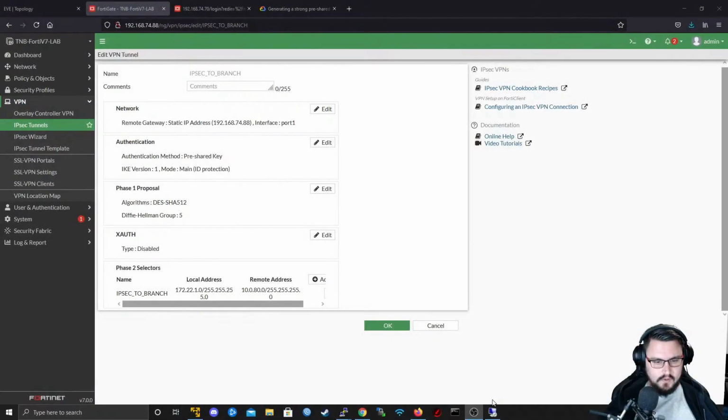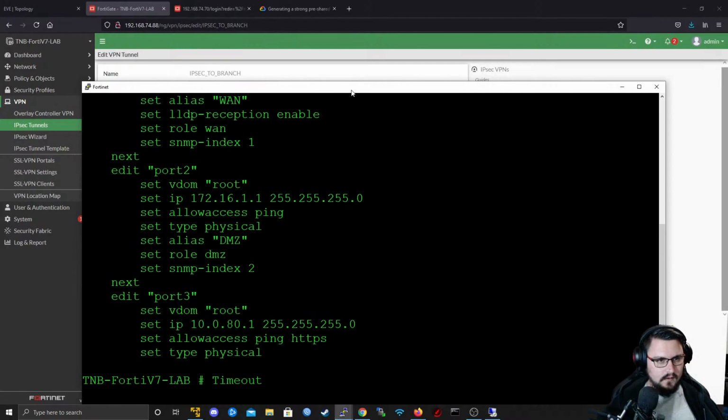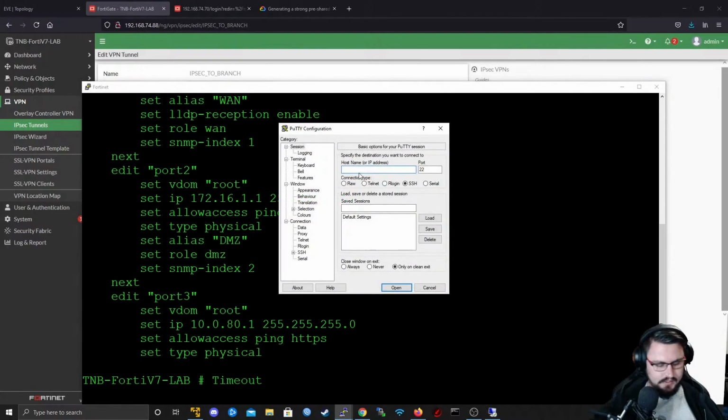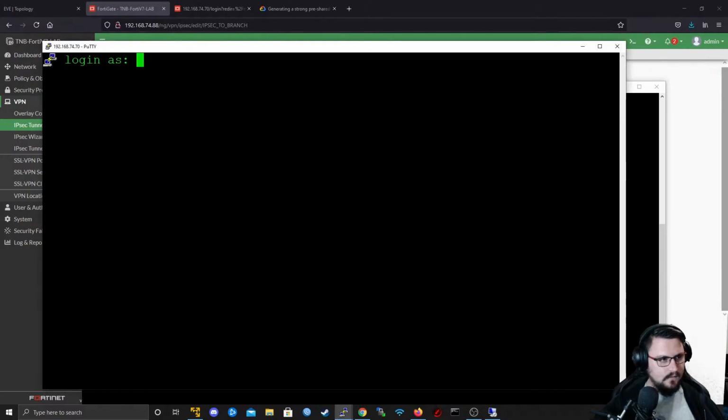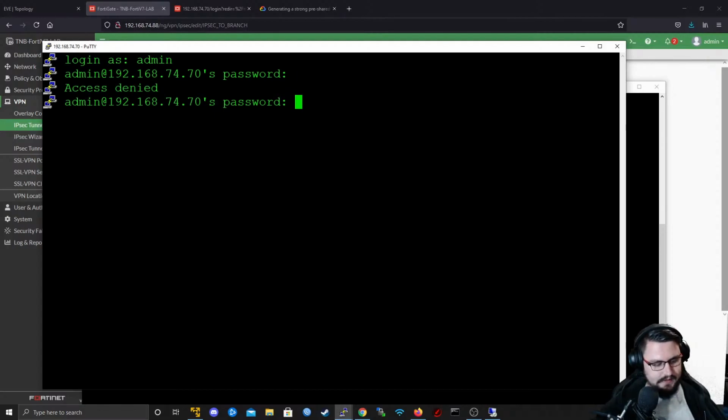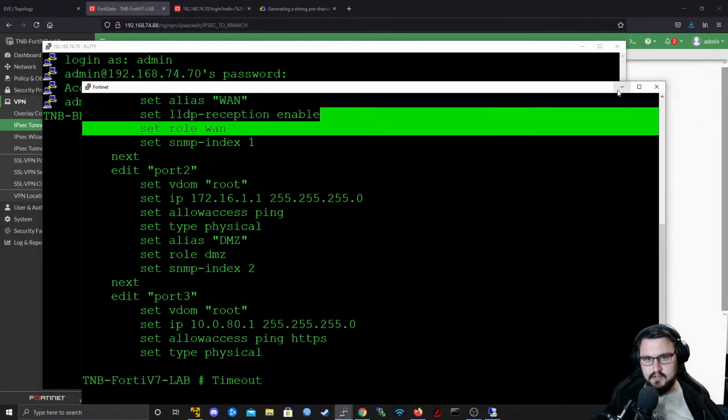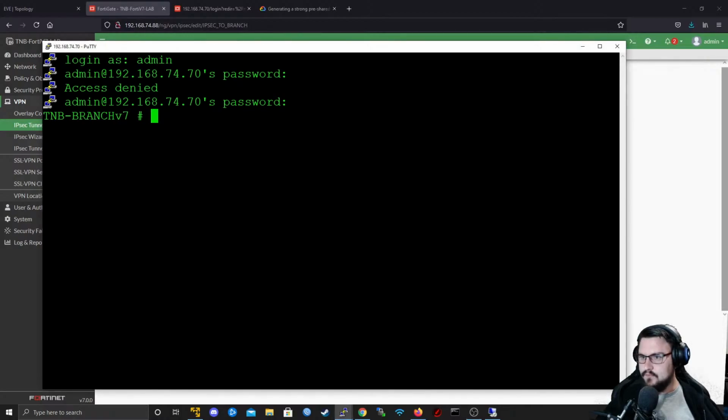All right, cool. So let's access PuTTY again. Why did I open that? Let's just see, can I do it this way? Yes. Okay, so let's connect to 192.168.74.70. So admin password. Even though I already had it open via the Eve command line, let's just quickly see here.